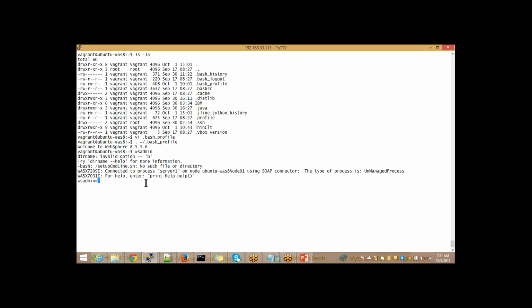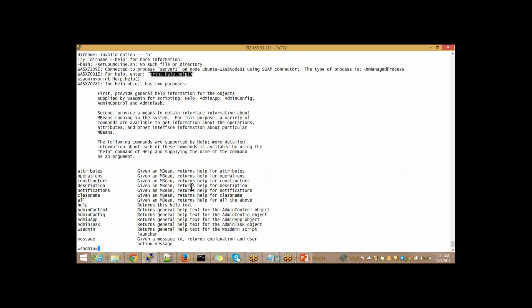How do you know whether it is jacl or Jython? This line helps you to understand. If this line comes without the print and you are getting dollar help, then that is jacl. And if you are getting this one, it is Jython. Very simple. Okay. So this will give the help object. You can have easy accessibility to all things.